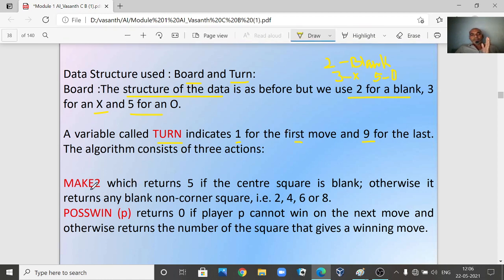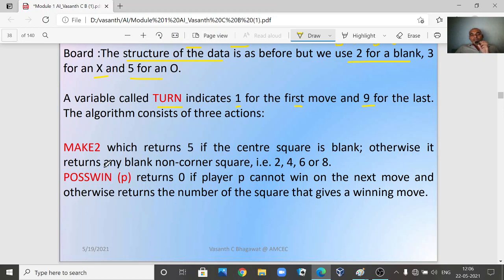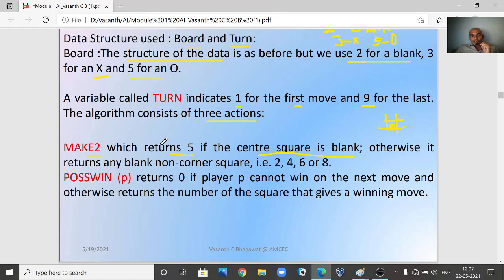Next we are going to use some subroutines or small programs here. The algorithm consists of 3 actions. The first one is Make2. What does Make2 say? Make2 returns 5 if the center square is blank. So in our board, if the center position is blank, then it returns 5.